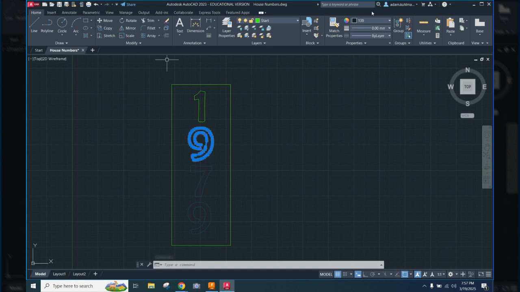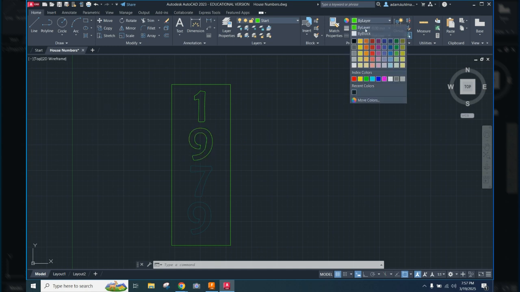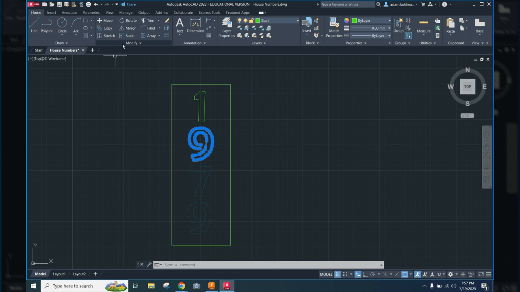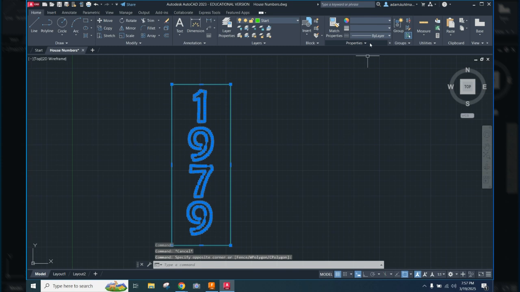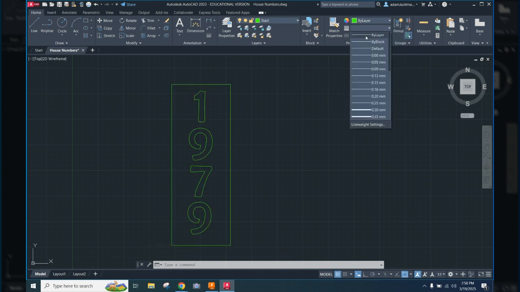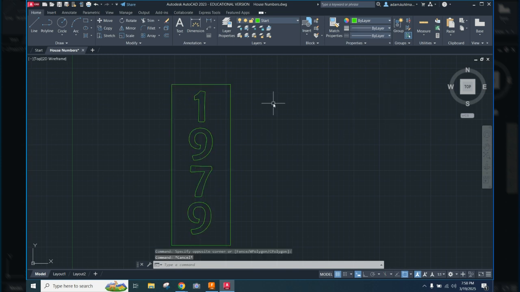All right, so I'm going to do this by layer. All right, let's see if we can select it all and make that happen. Yep. So we'll just change this color by layer. We can do line weight by layer as well. All right, there, it's all bright green.